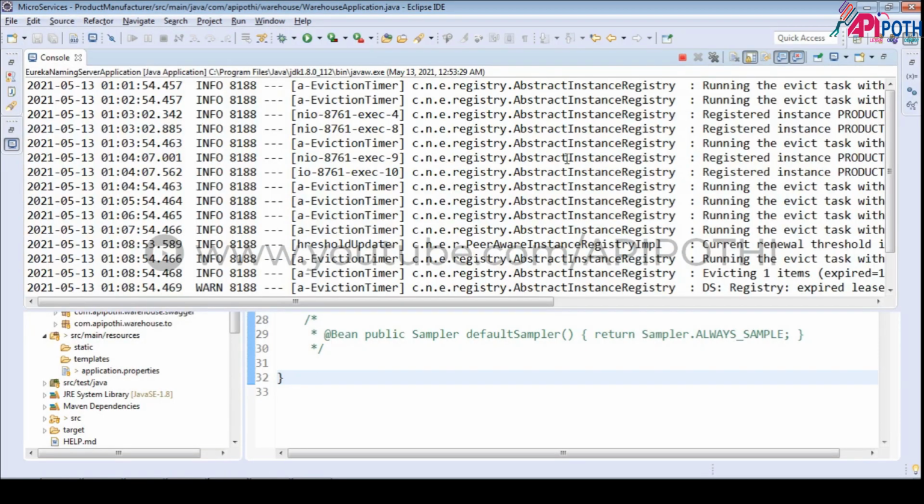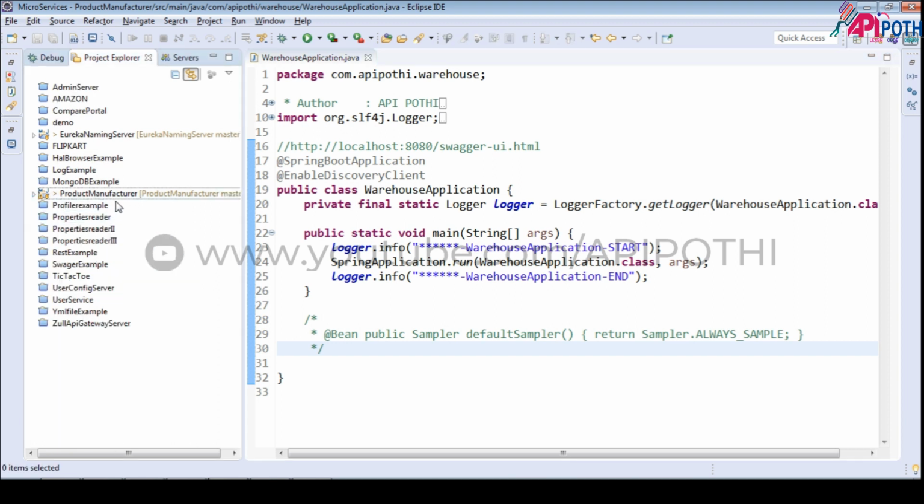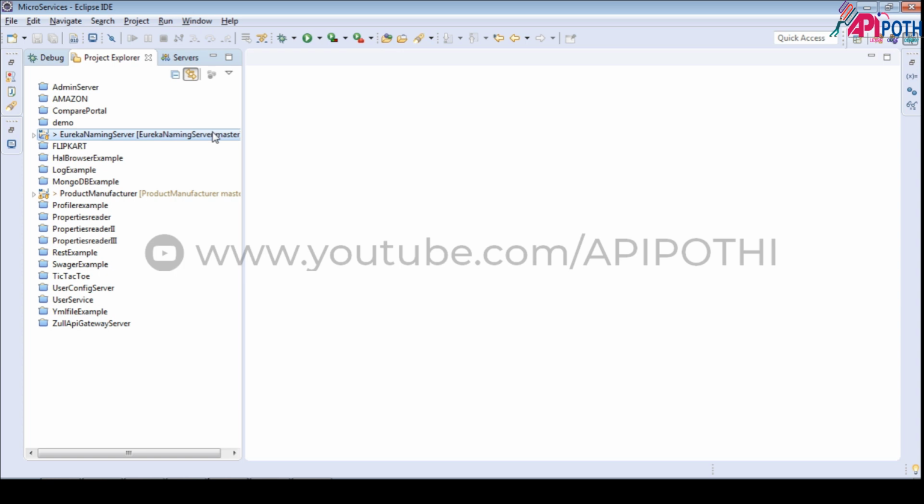So now if you see, both our services are running: the Eureka naming server and product manufacturer. Since we have registered product manufacturer inside the Eureka naming server, when it comes to microservices, the order of projects matters. If we stop the Eureka naming server first, product manufacturer will start giving us errors saying that the Eureka naming server is not up. So that's the reason we first start the Eureka naming server, then we start the product manufacturer server.